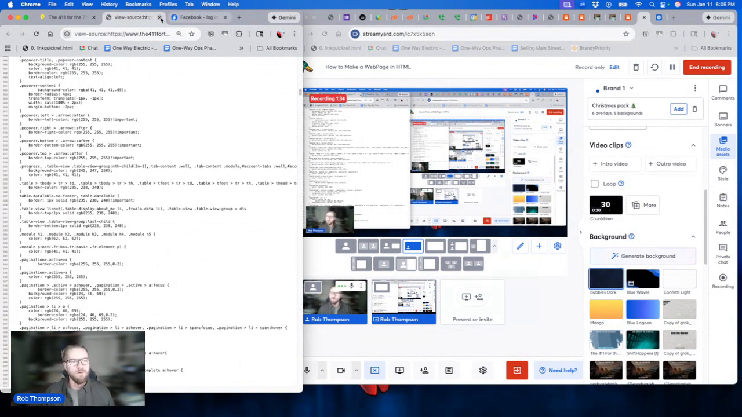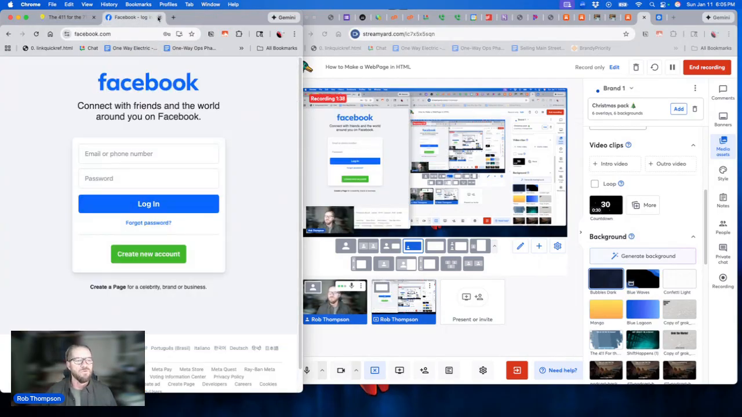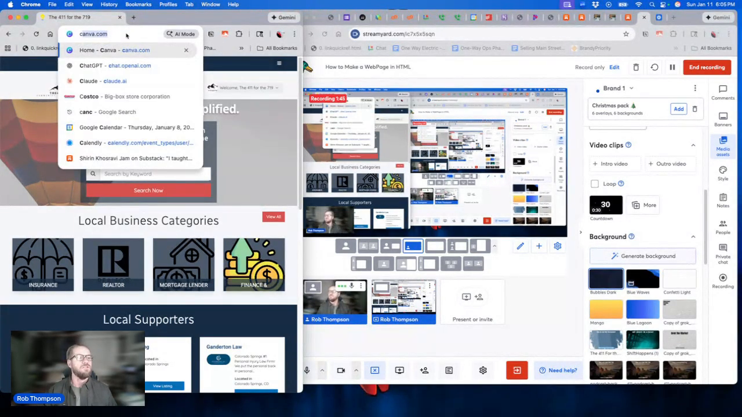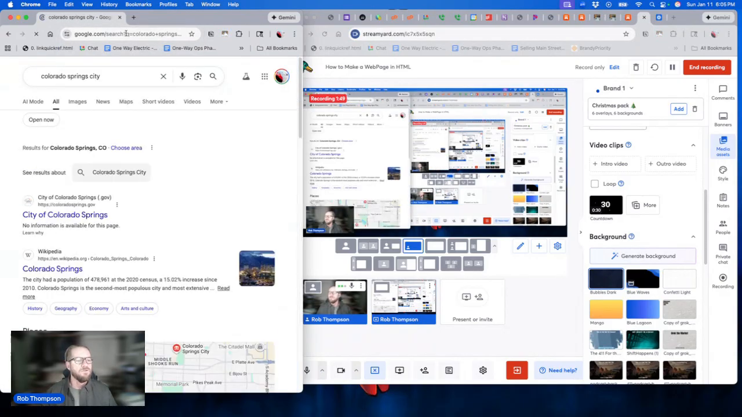I have Chrome up here right now. So to not get too complex, we're going to close that. We're going to close this one, and we're going to come up with another website. Let's go to Colorado Springs City here. Let's go to their website.